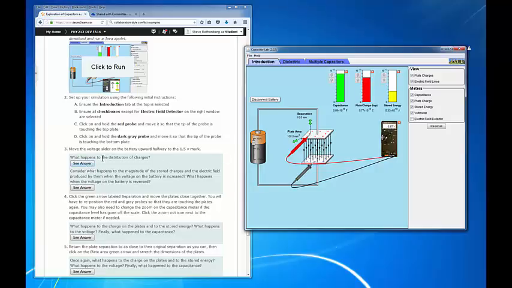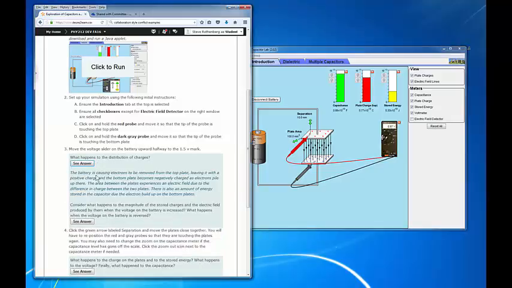So what happens to the distribution of the charges? The battery is causing electrons to be removed from the top plate, leaving it with a positive charge, and the bottom plate becomes negatively charged as the electrons pile up there. The area between the plates experiences an electric field due to the difference in charge between the two plates. There is also an amount of energy stored in the capacitor due to the electron buildup on the bottom plates.